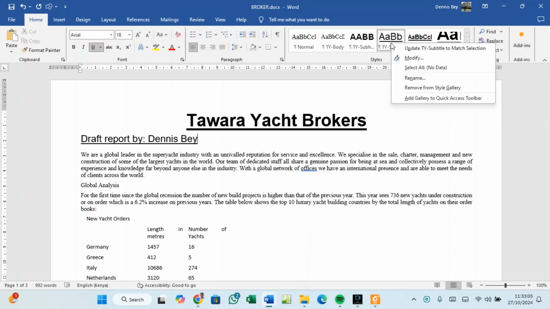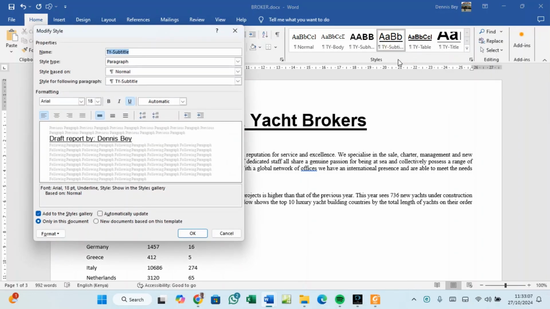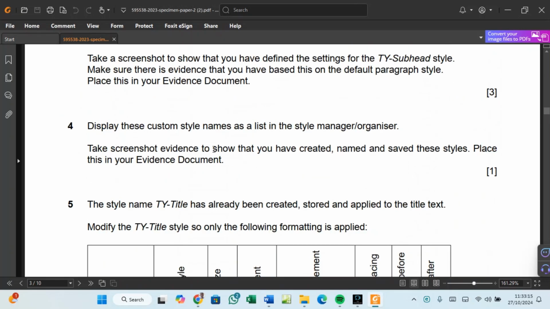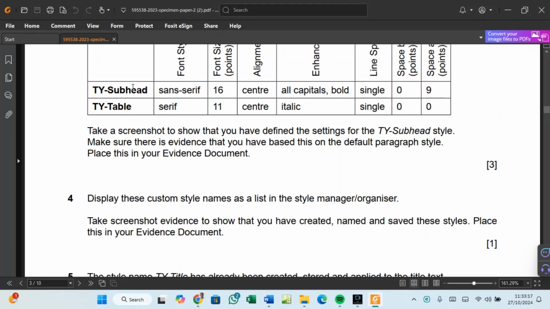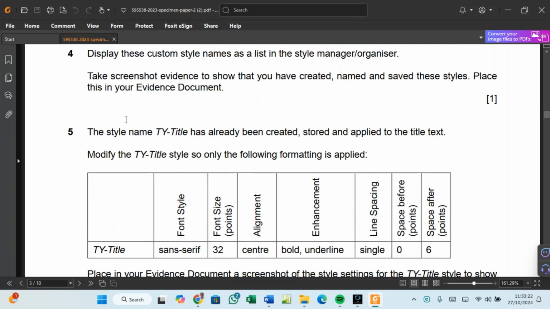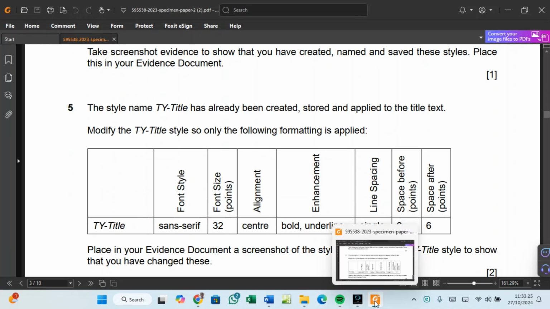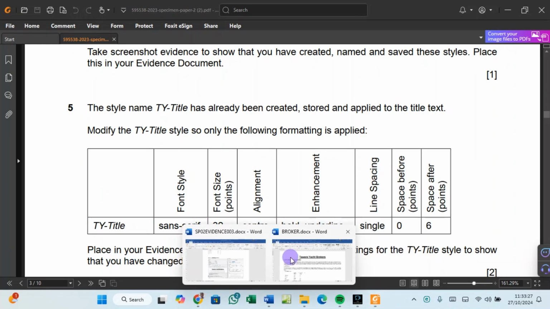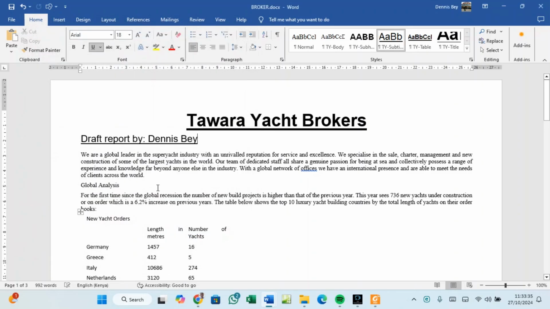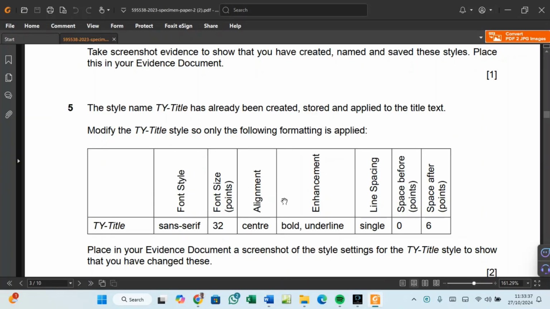And TY subtitle, what was the alignment? The alignment was left align. Let me just check the question, how the question was. TY subtitle. Oh, that one, they are the ones who made it. So it is on the left alignment. If you check the TY subtitle, you can see it is left aligned, size 18. So it remains like that. So I've already applied that. Next question is, where are we?